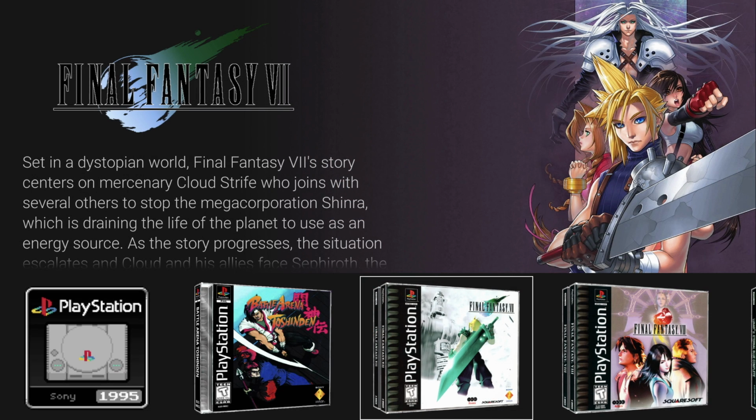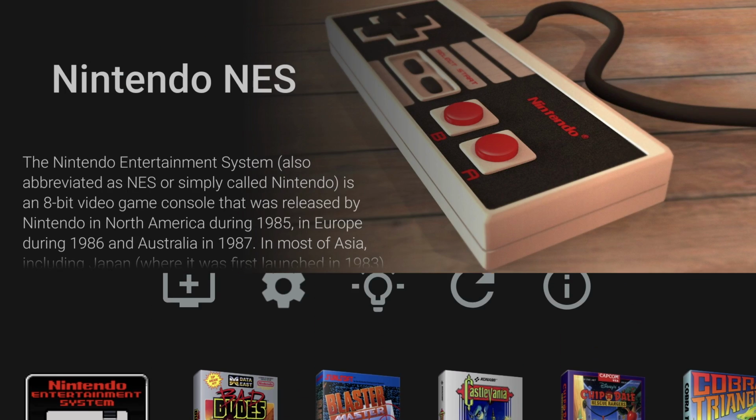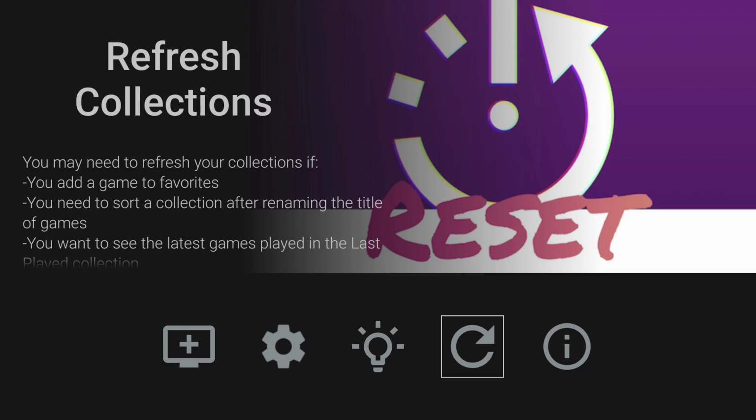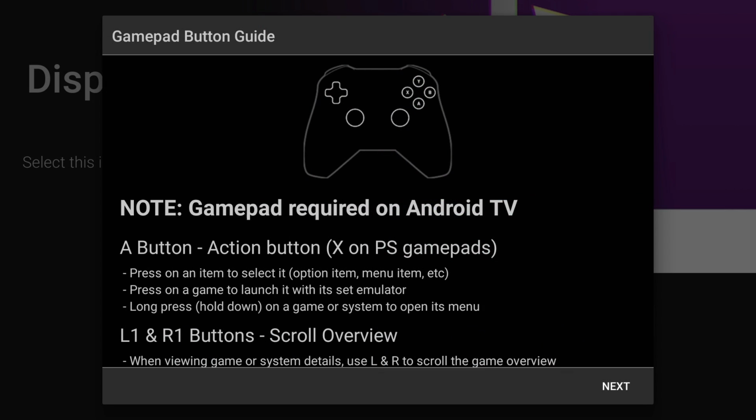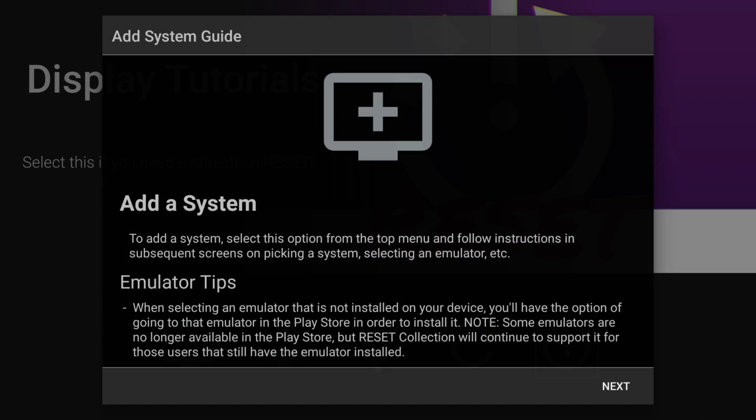If you want to see that tutorial guide that you see when you first launch Reset Collection, you can always go up to the menu options and select Display Tutorials.